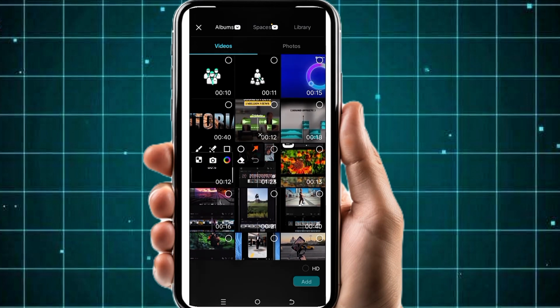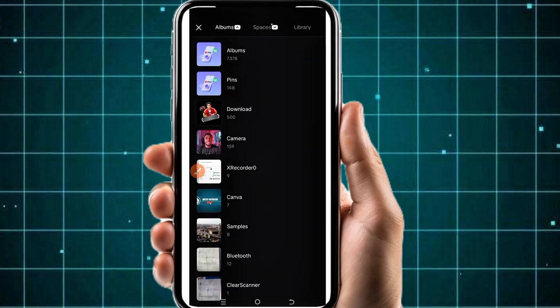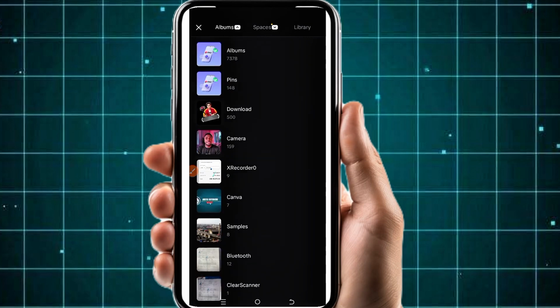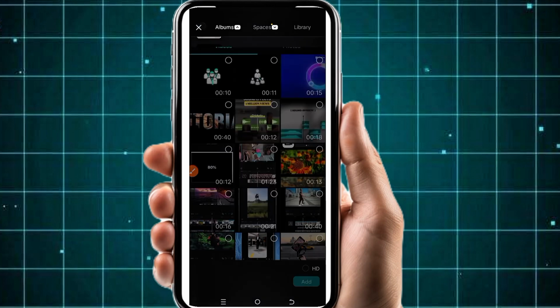You understand? So if I know exactly where the video is located, I have to click on this drop down icon here that says album, and then I will locate the particular folder where the video I'm looking for is. If I click on this album here, it's going to show me all the different folders in my phone. This is album, this is pins, this is download, this is camera, this is recorder. So if you know exactly where the video you're looking for is, you just have to come here and select the exact video. Okay, so let me just choose a random video.